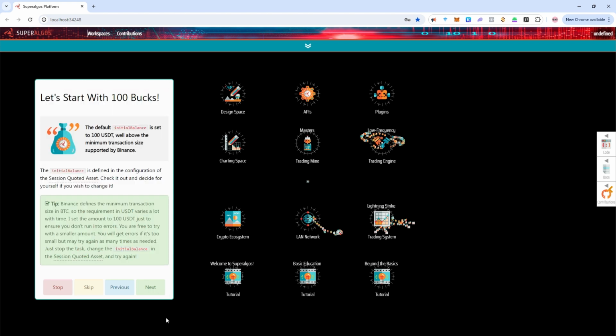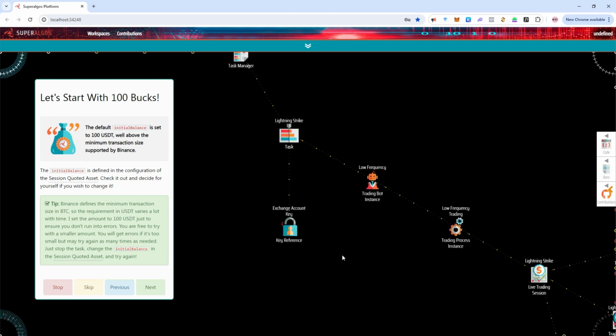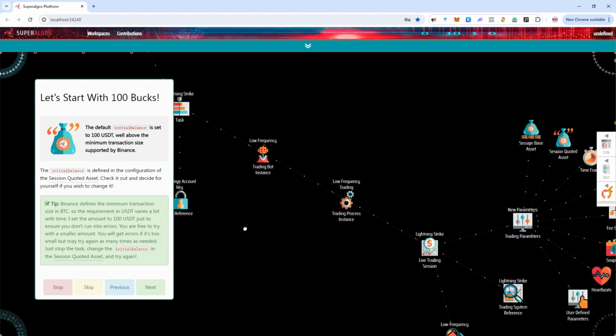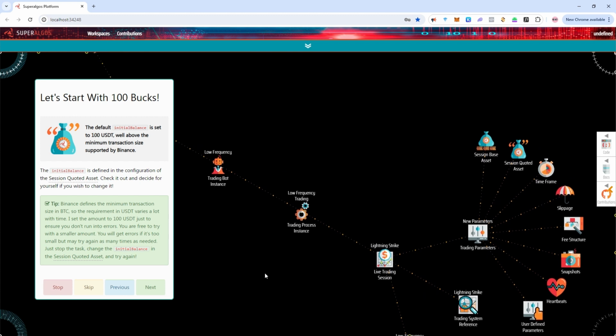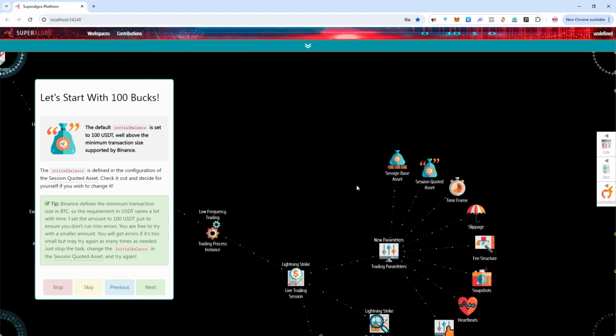Let's start with $100. The default initial balance is set to 100 USDT, well above the minimum transaction size supported by Binance. The initial balance is defined in the configuration of the session quoted asset. Check it out and decide for yourself if you wish to change it.